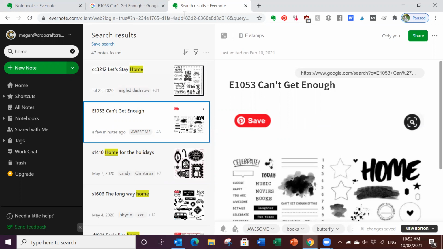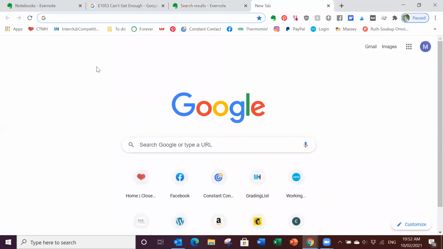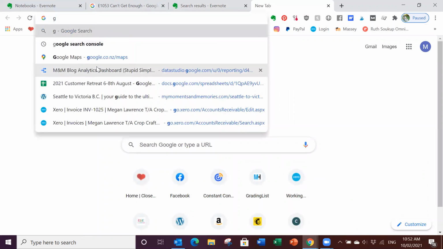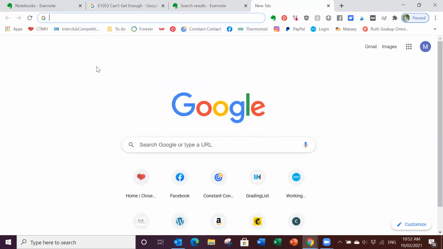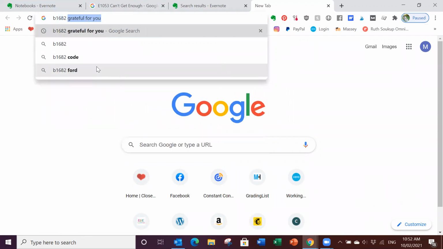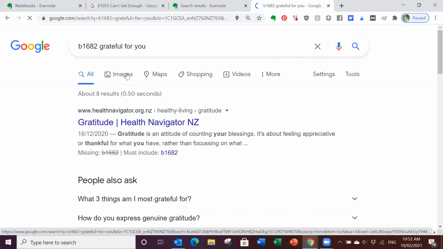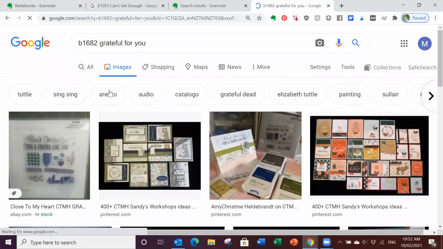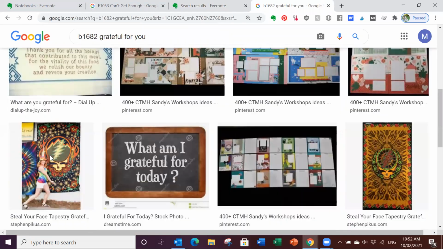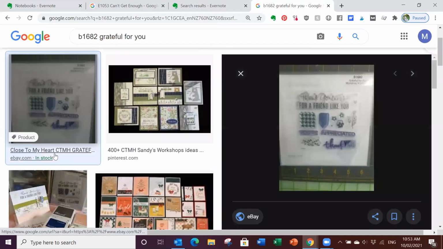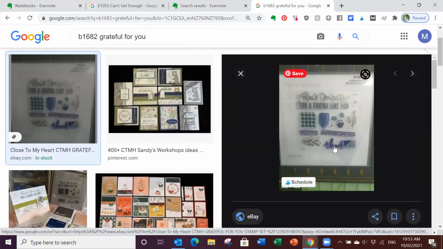So I have one here for you, and the ones that I find that I have this issue with are ones that come as part of the Workshop Your Way. They seem to not show as well on the system. So this one is called, let me find it, I have it on my desk, B1682, Grateful for You. Let me click on images. So this is actually the stamp set. So it is showing up in the images, but it's an image that someone has taken a photo of, and it's not a particularly good photo. I don't like it.